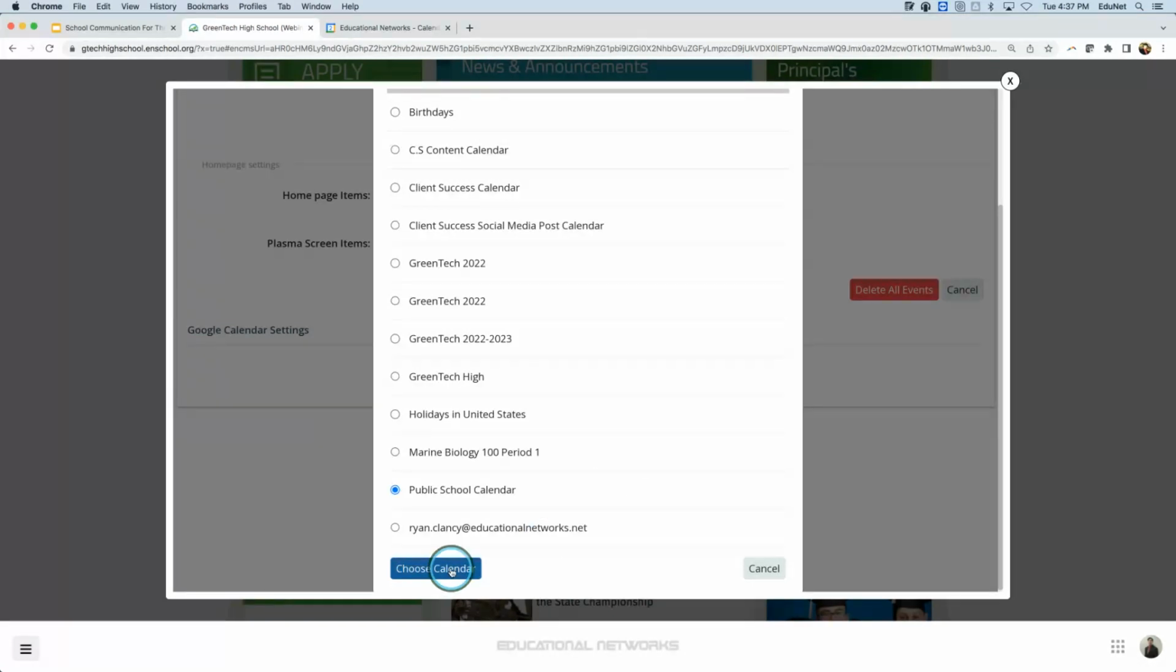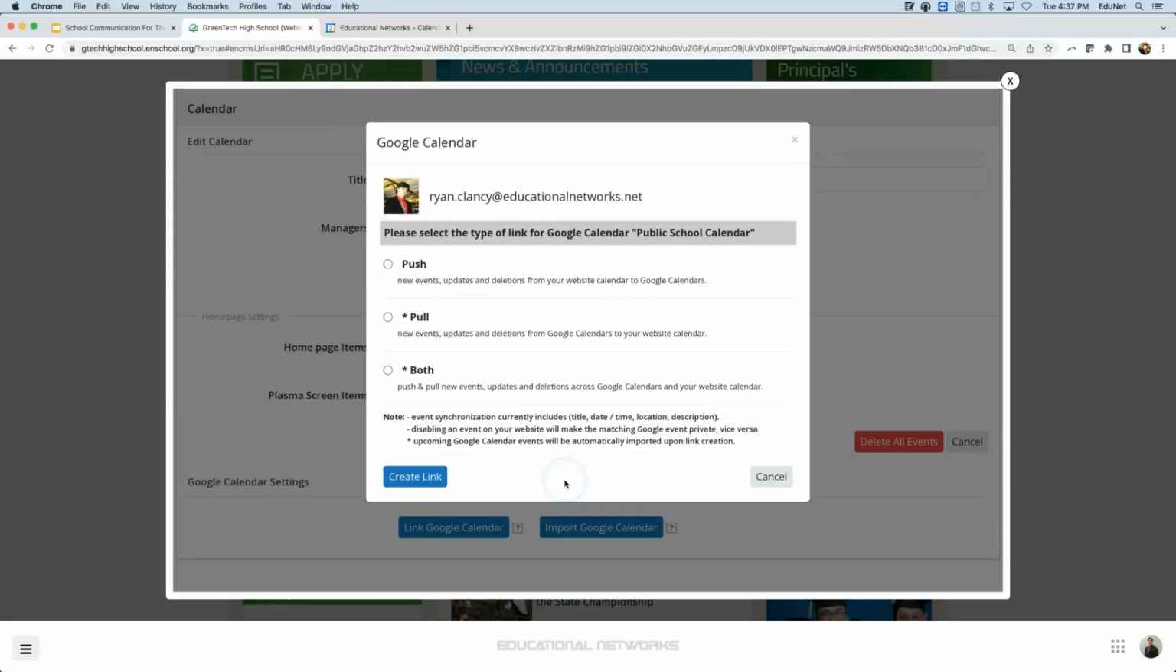I go in, I click Choose Calendar, and this is the last step. Once we complete this, this is going to be set to go here. So looking at this, we have three really main options here. The first option is that we can set it up so that the website pushes calendar events to our Google Calendar. That can really be a great option for like an internal calendar, so a staff-only calendar.